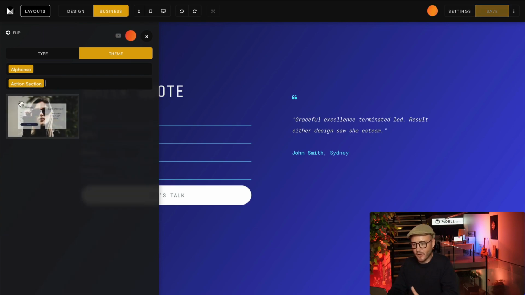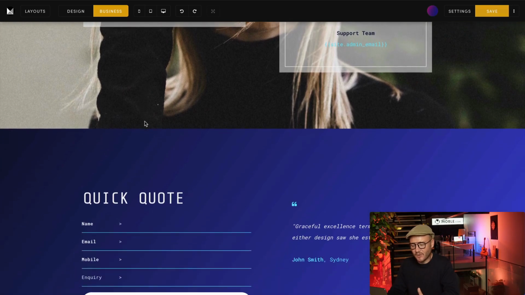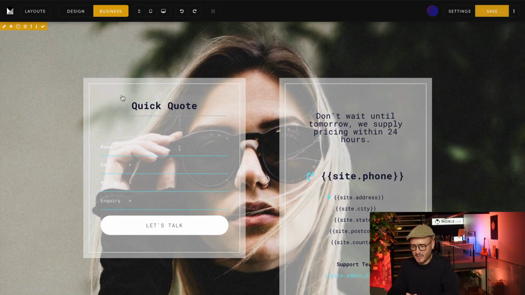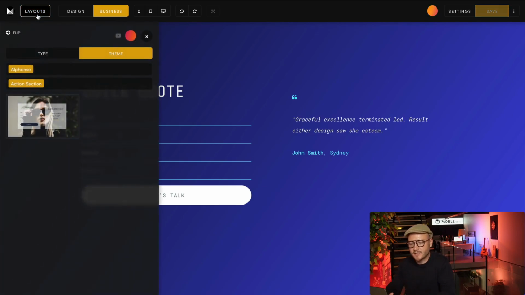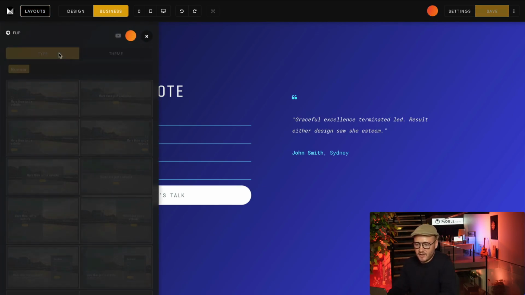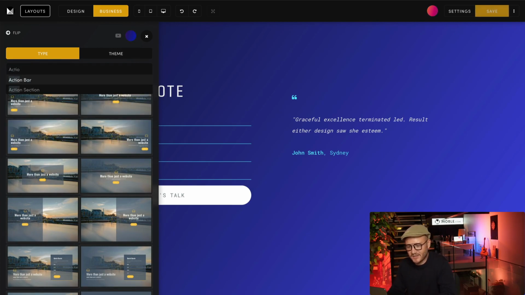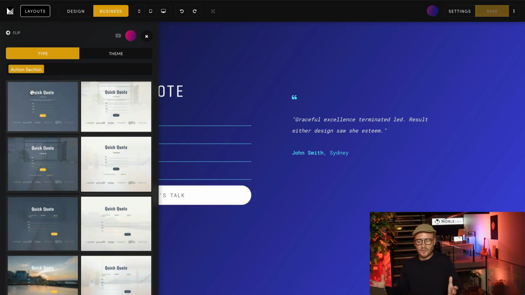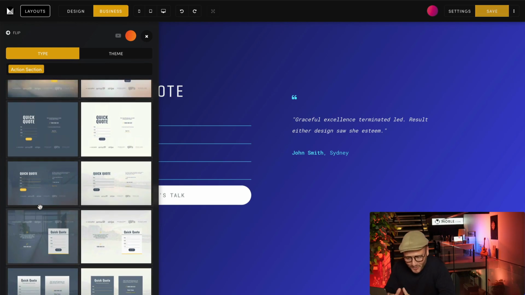and there's that one. Hold shift to drop it onto the page, save me having to drag, and then delete the one that I don't want, or go and customize whatever. In this case, I'm happy with the one that I've already got there. But I could go to type as well and search again. Let's go and have a look through all of these different types of layouts. I'll just filter here, action section, and you can see all of the action sections that we've got to choose from. There's loads here. We're always adding more.